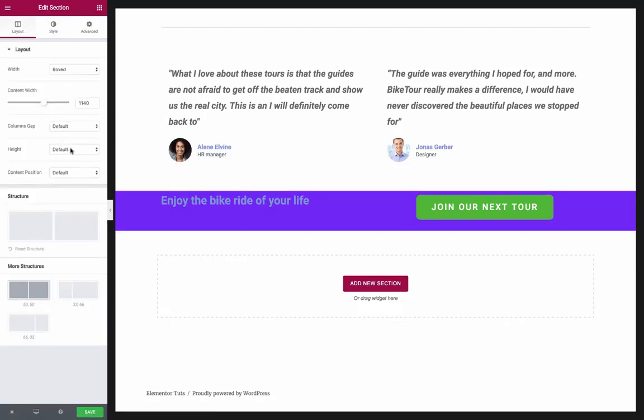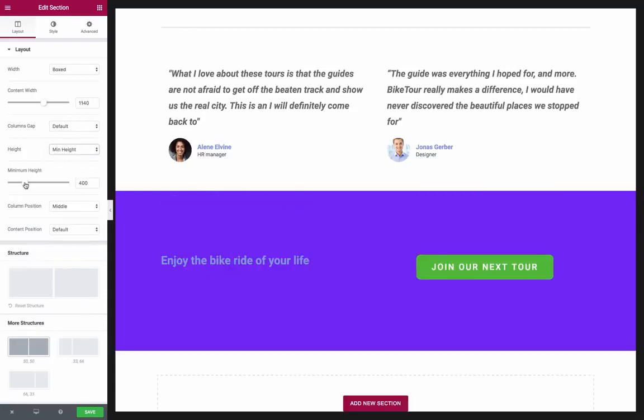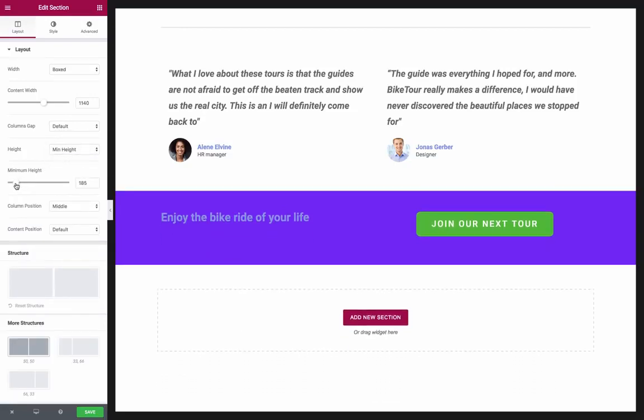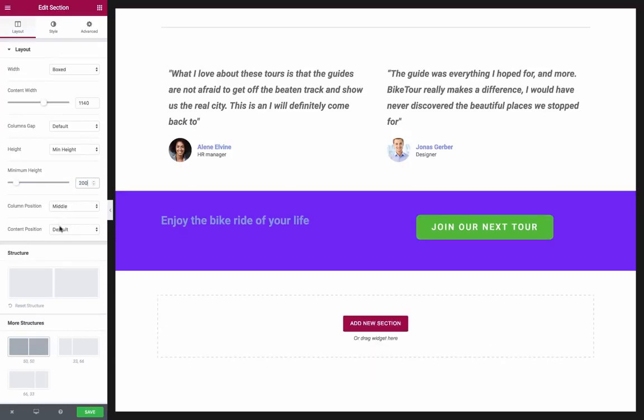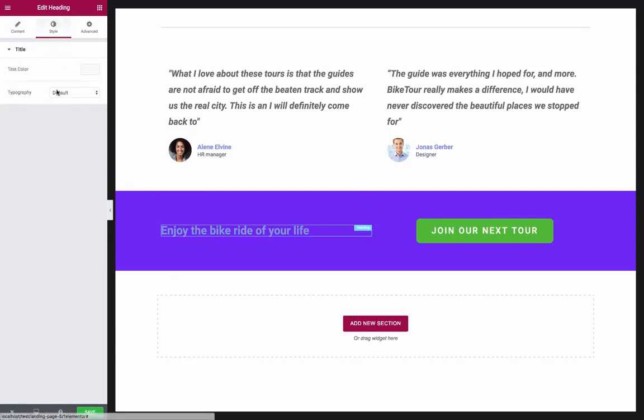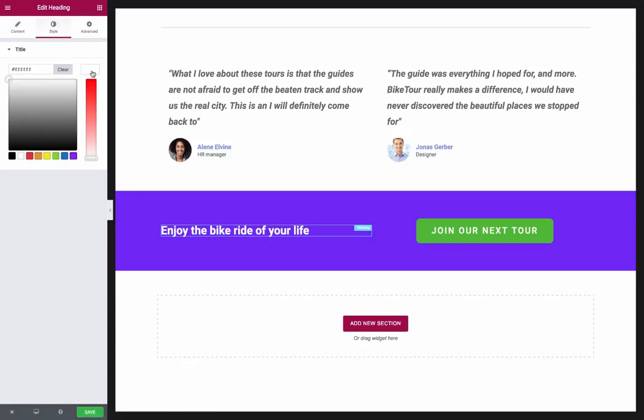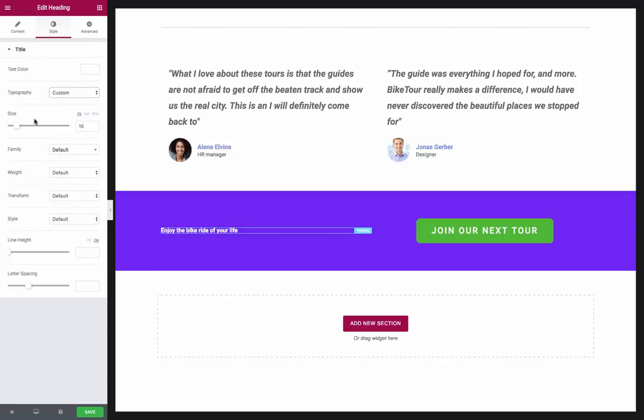and I will use the min height with 20 pixels, and I change the content position to middle. Let's change the color to white. As you can see, you will see the call to action.